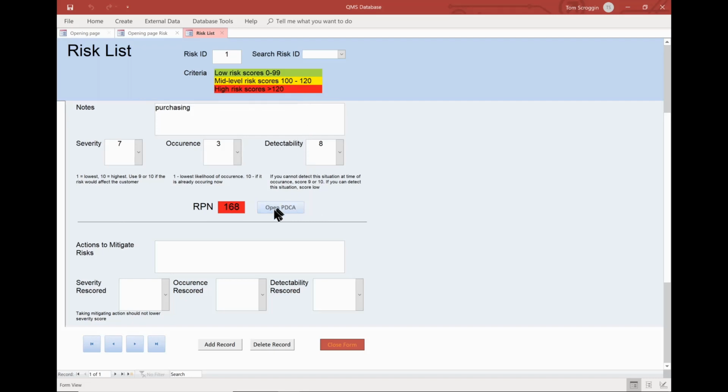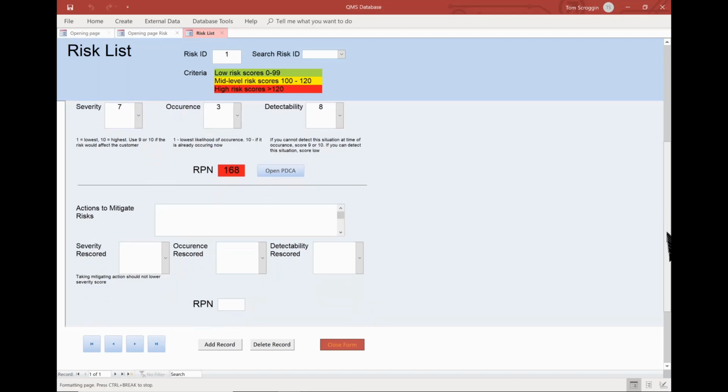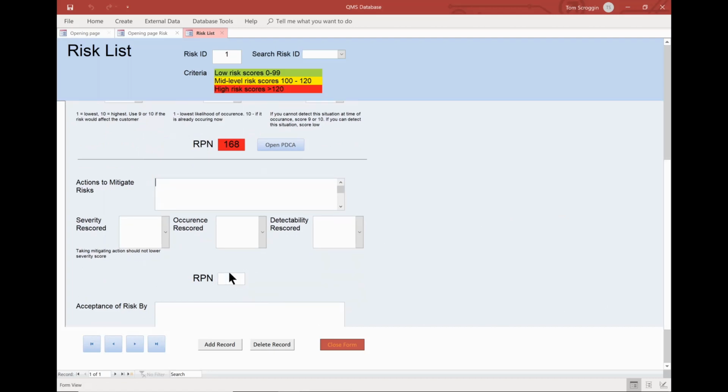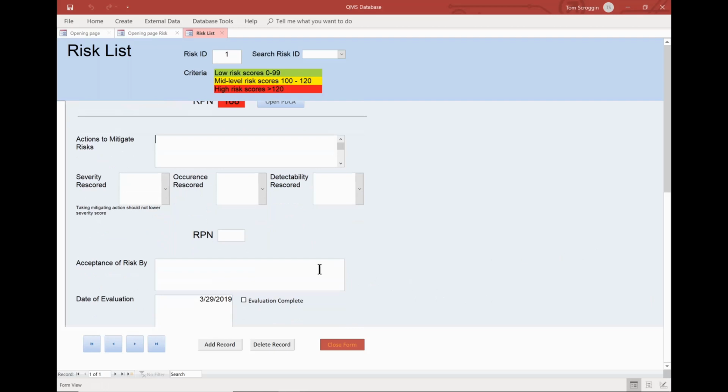And you would open a form, which is a PDCA form, which guides you through mitigating action documentation. Once you've done that, then based on the mitigation, you'll rescore the risk and hopefully get a lower score and end up in the green. If so, then that risk is accepted, and you note who it's accepted by. Note the evaluation is complete and the date that it's completed.